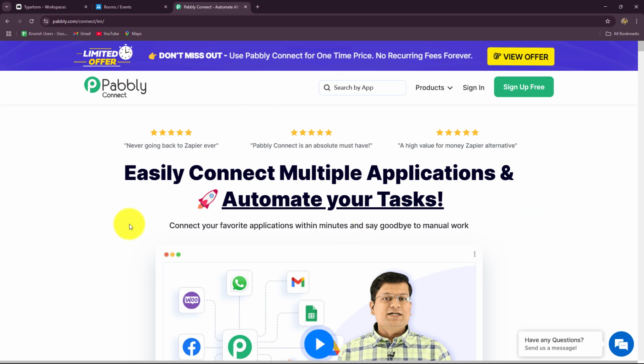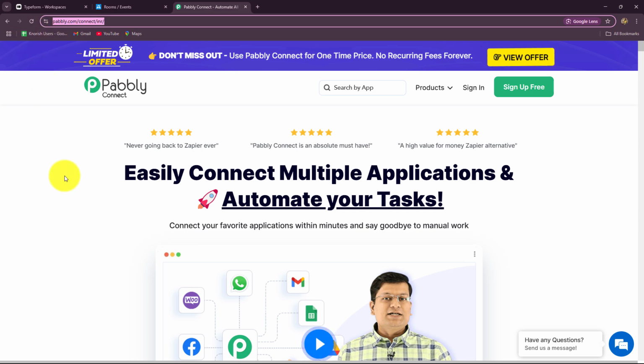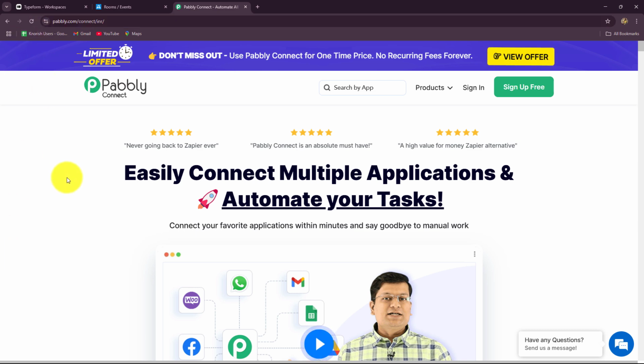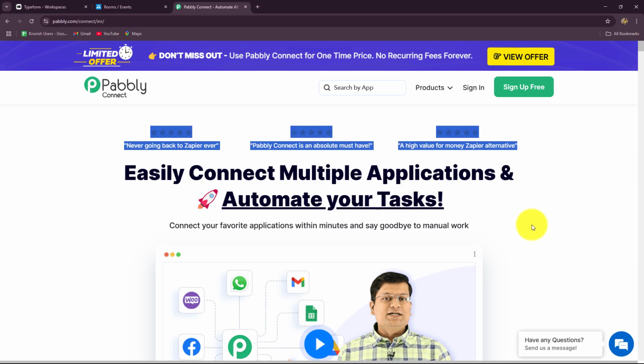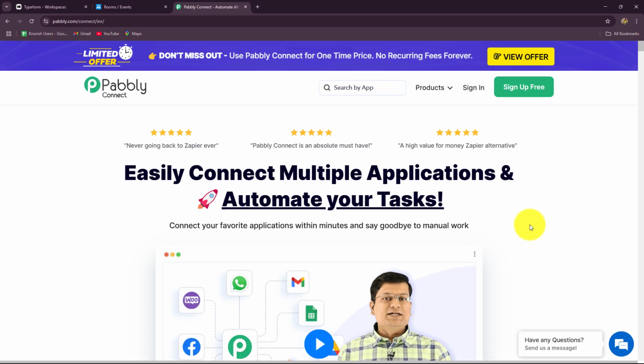So this is the home page of Pabbly Connect, where we can reach by typing the URL pabbly.com/connect/INR in our browser. After coming over here, we will find two options: sign in and sign up for free. In case you are already an existing user, just click on sign in to log into your account. But if you are a new user, you have to click on this sign up for free button. When you do that, you're going to receive 100 free tasks every month to explore this amazing software and to test multiple automations according to your choice.